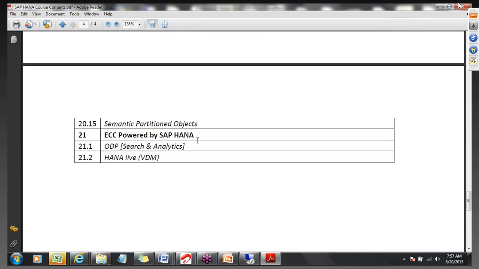But it's already there in the topic. Right? And then we get on to ECC powered by HANA, where we get on to search analytics. There is a concept called search analytics where the data sources in ECC itself can be leveraged for reporting on top of it. Let's say there's a customer who's got ECC with HANA, has no BW, and still wants to do operational reporting.